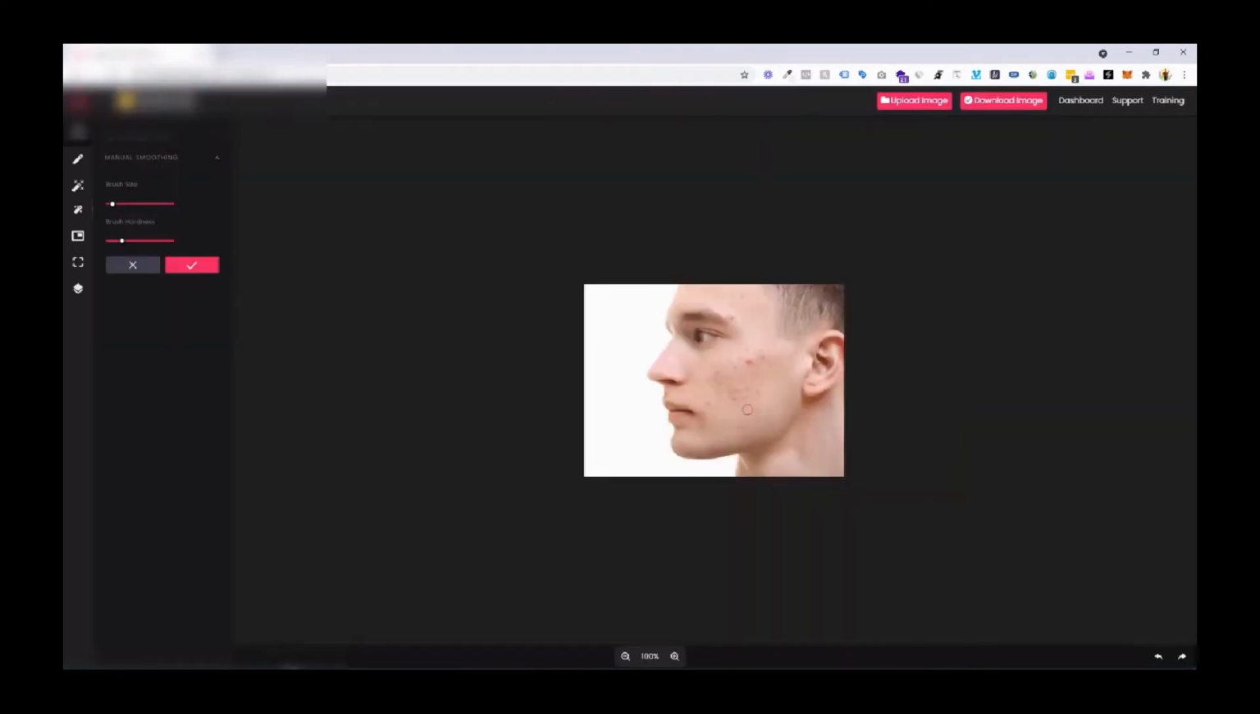Now, as you could see, this is an image I found on Google, right? This face has a lot of pimples in it. There are a lot of features here. You don't need to get overwhelmed because we're going to cover every single feature in detail in this tutorial video. First, let's get started with the effects feature.